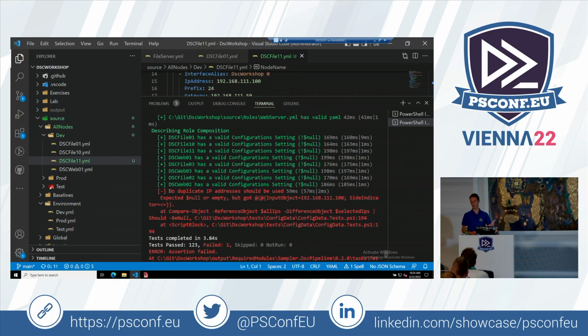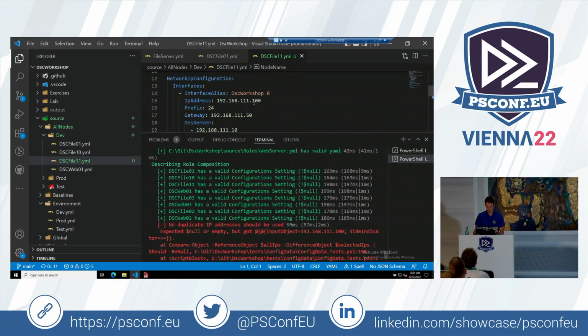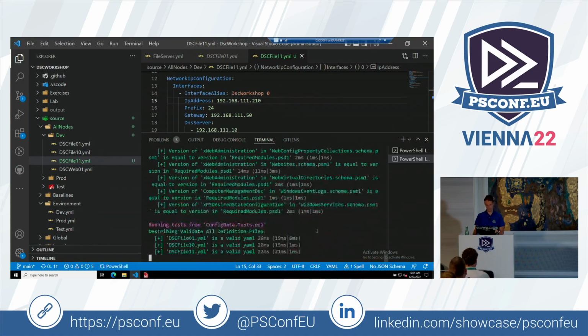So what can we do? Write a Pester test to make sure that the next time we catch this error just locally, or at least in the CI/CD build process, right? So let's fix this problem, and fixing it works by giving it a different IP address. I have no idea what IP address could be used. Let's do 200, 210. And next time, things should work.